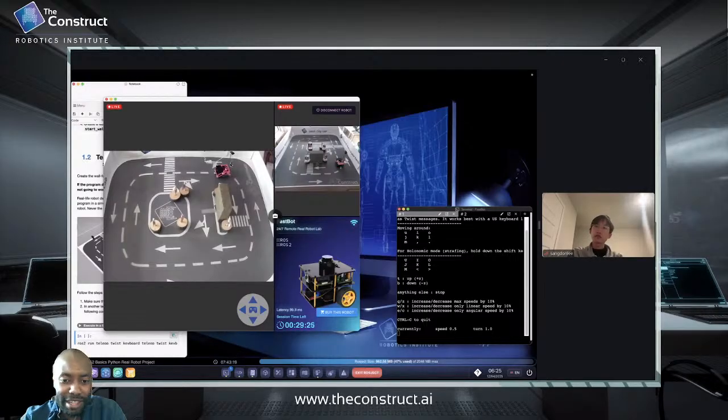Anyway, can you execute the script now so that we can see it try to find the wall in its current state? Yeah, sure. Okay.